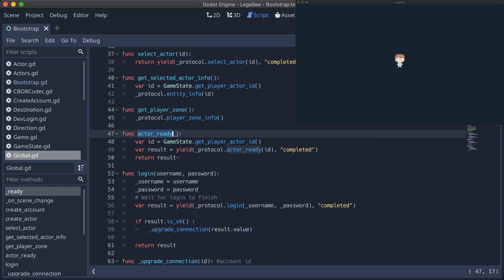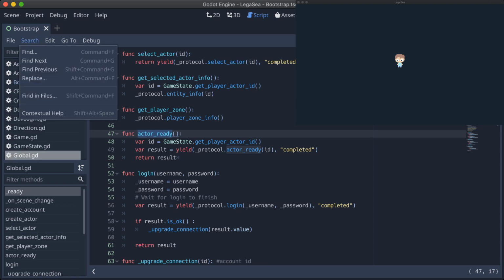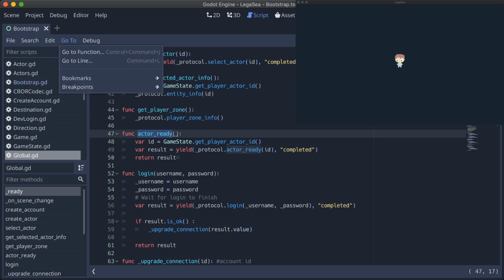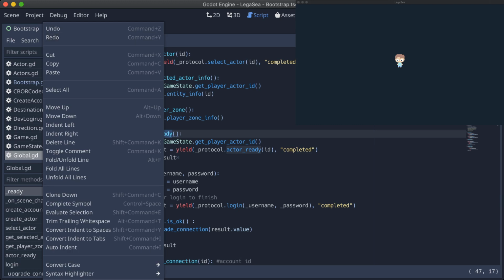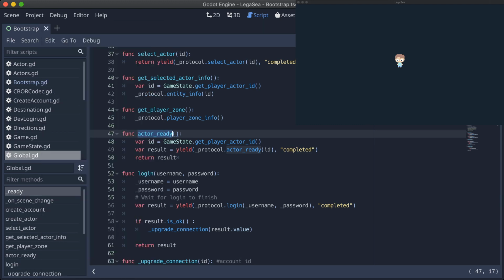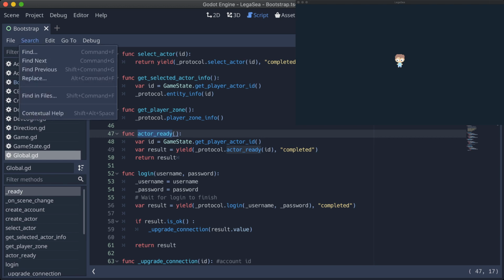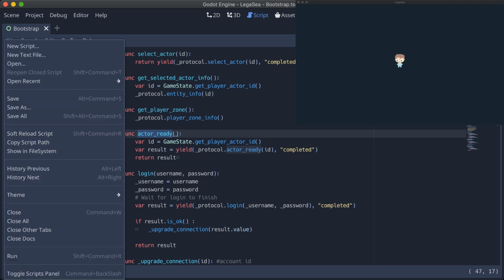All right, so where's this going to be? I'm going to remember this. Oh, they had like jump to file. Oh my goodness, I have forgotten those. Find in files. No, I want a file. Soft reload script. No. Oh well, we'll just navigate to it.